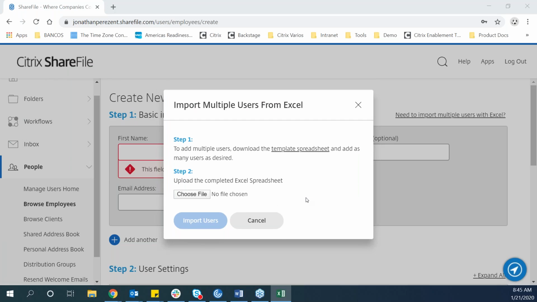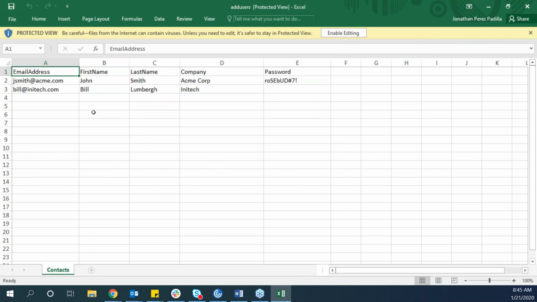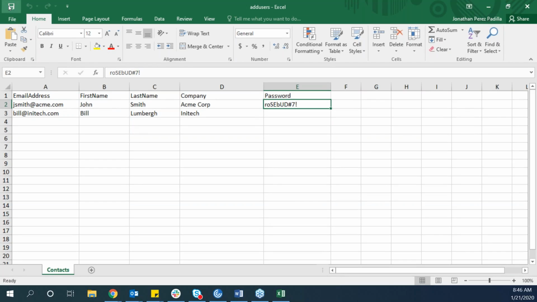Let's give it a minute to open. As you see here, this is the information that you need to enter in this Excel file. You just need to enter the email address, first name, last name, and the company. As a best practice, leave the password blank, so when the users get the notification email, they will be required to create their own password. Enter as many users as you need. Once you finish, you just need to save it. I'm going to save this to my desktop. Okay, let me do this.